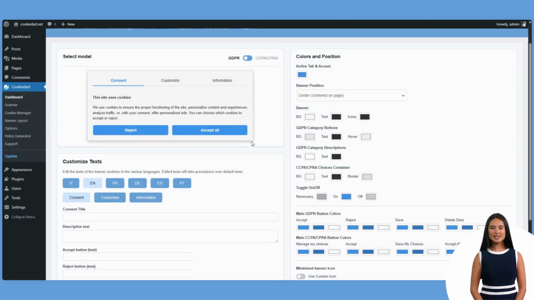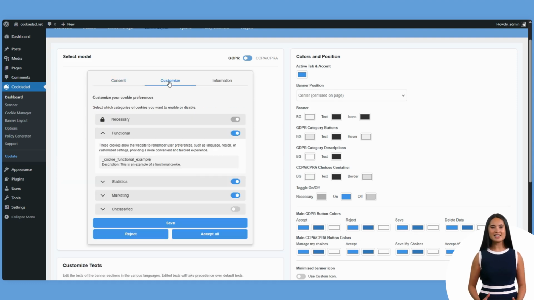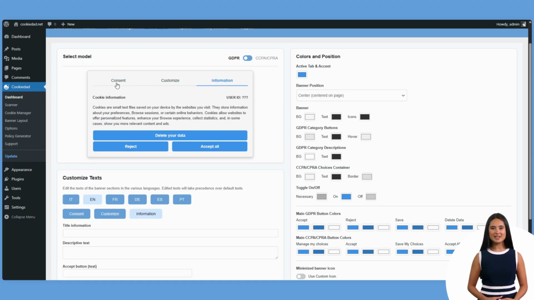Now let's move on to the content. In the Customize Text section, you can modify every single word that appears in the banner. The first thing to do is select the language you want to edit. The banner is divided into 3 sections: Consent, which is the first screen users see; Customize, where they can choose cookie categories; and Information, with privacy details.